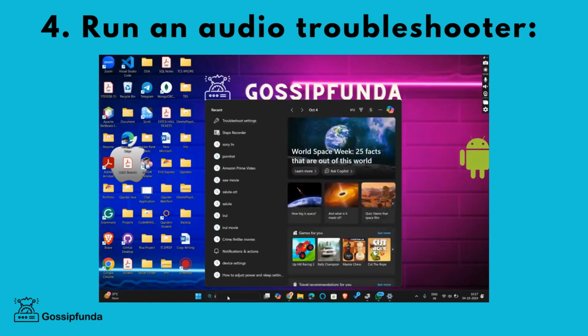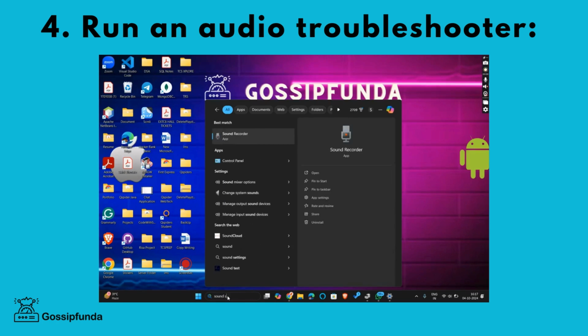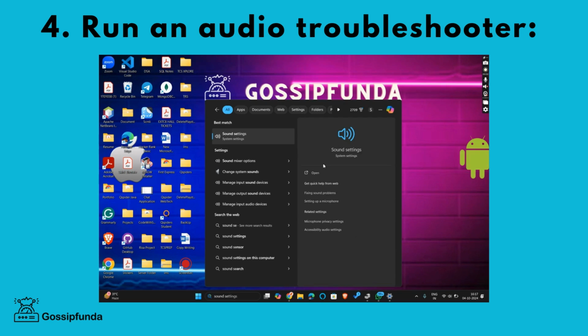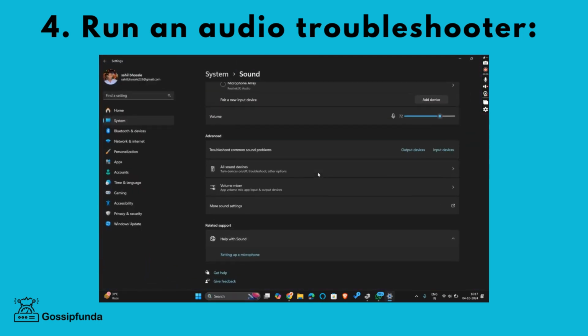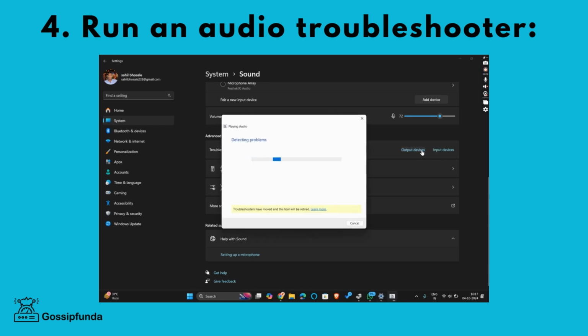Fourth step is run an audio troubleshoot, for which you need to go to the sound settings and then troubleshoot common sound problems from the input or the output devices through which you are facing problems, or else you can select and run both of them. This will surely tell you what is the problem or if there are no troubleshooting errors.